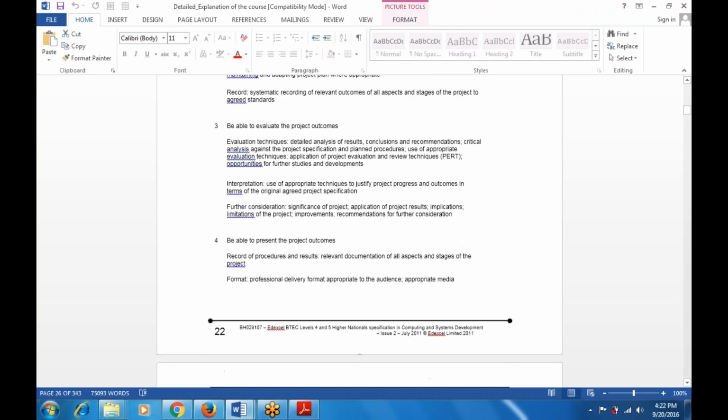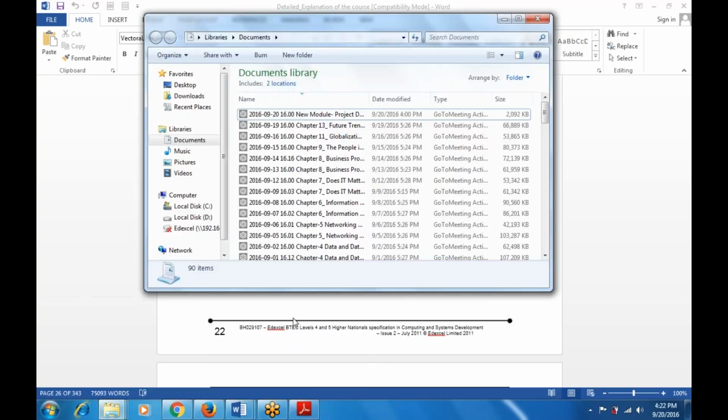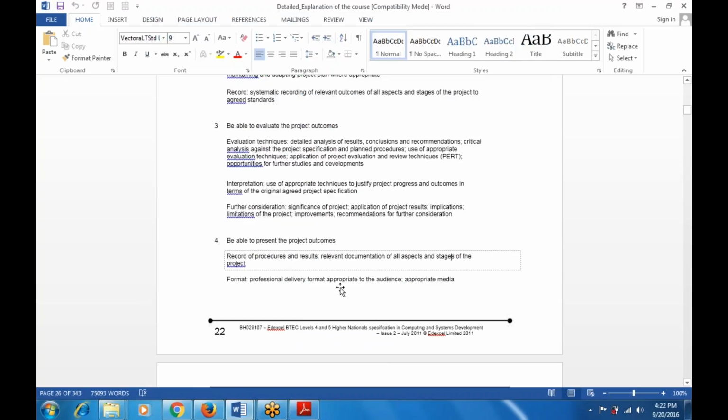That one includes a record of the procedure and the result, and relevant documentation of all the aspects and the stages of the project. What are the various stages that we studied in the last class, also in the last module? One is the investigation, then analysis, design, coding, testing, implementation. These are all the stages that are used. So it provides the documentation. Documentation means every step has some documentation, has some records that are available. So that contains the record, that contains the documentation.